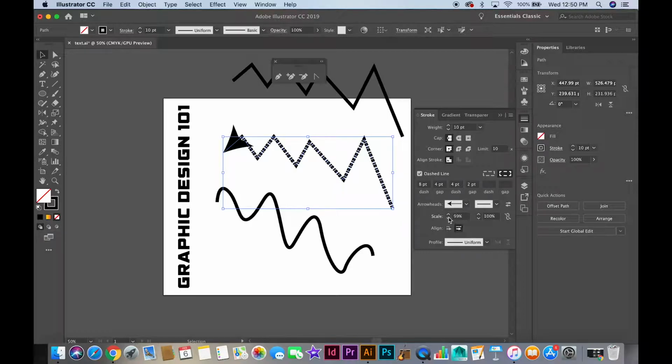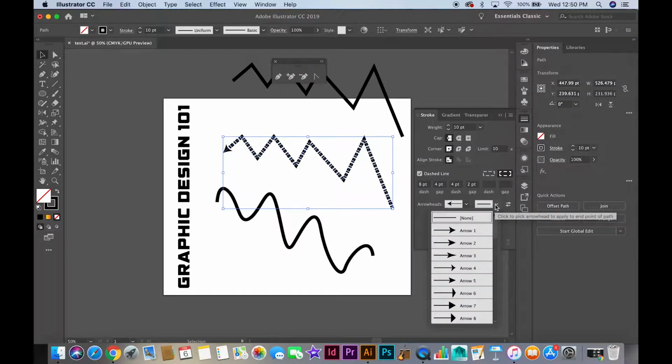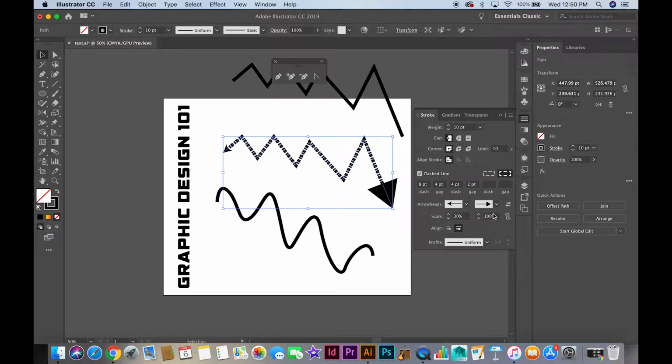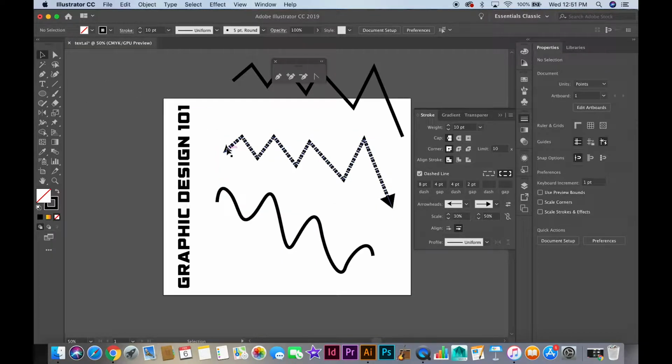I'm going to scale that down. And I'm going to go 30 on the scale there. You could put the same arrowhead on the other side or a different one, doesn't really matter. And you could make that a different size if you need to. So there you go. That's now you know about putting arrows and dashes into things.